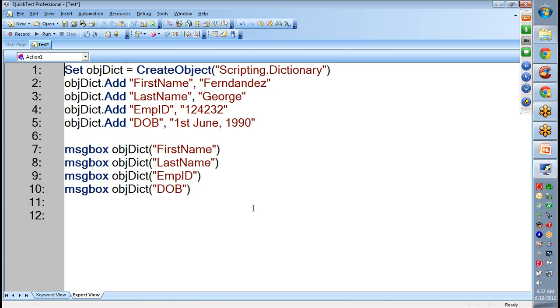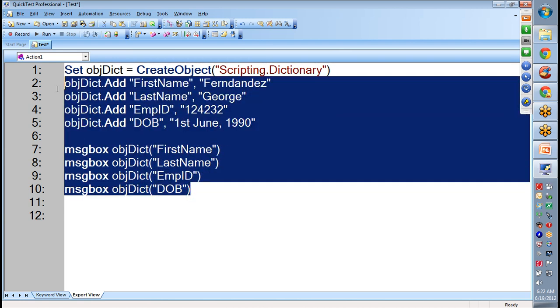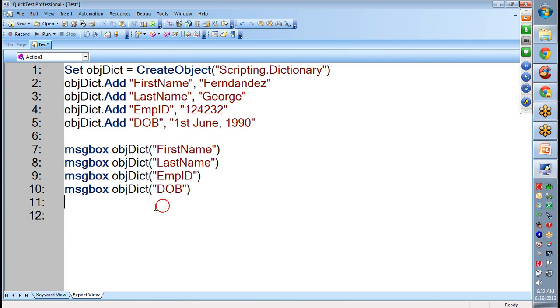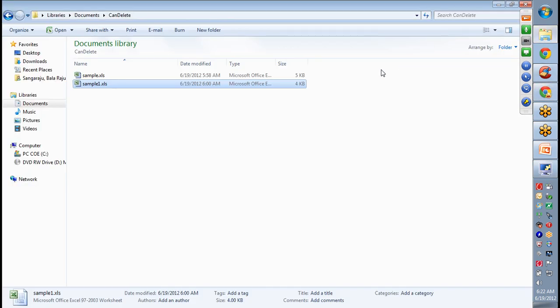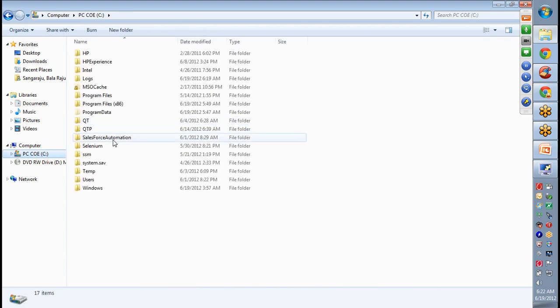It's very simple. You give the dictionary object, dot, the variable name, and you use that variable directly. So this is the way you can use a dictionary object. I hope everything is clear. Any questions, just message me.